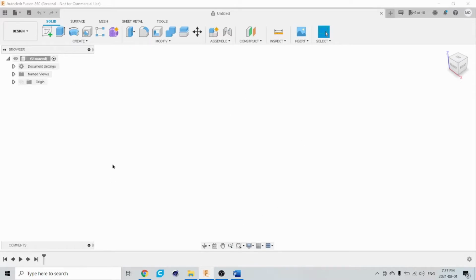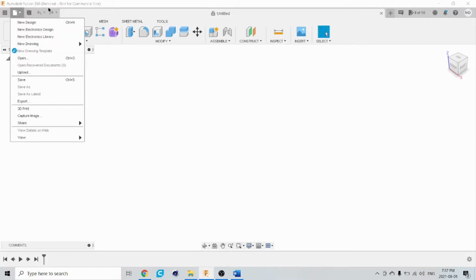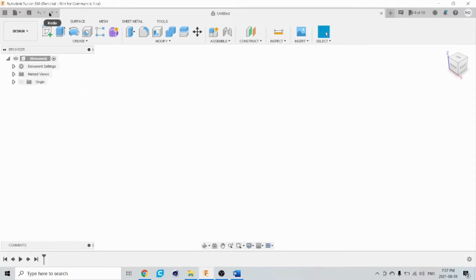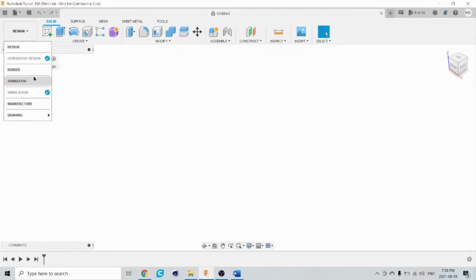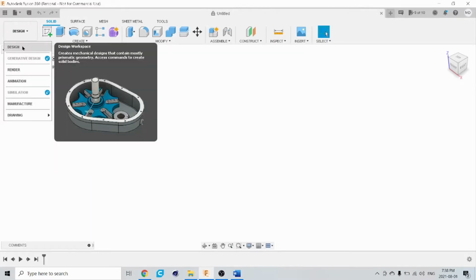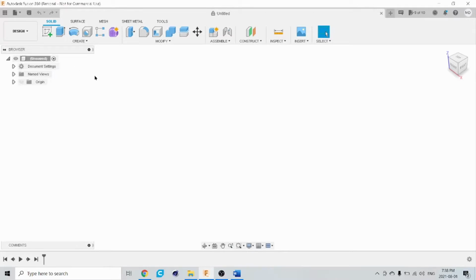This is what you get when you load it. Once you've installed it and you boot it up for the first time, this is what you're going to see. So we have across the top, just your standard files, saving, undo, redo, pretty simple. Here's your project title. And then here are your different workspaces. So you get your design, render, animation. These are all your standard interfaces. We're going to stick with design.